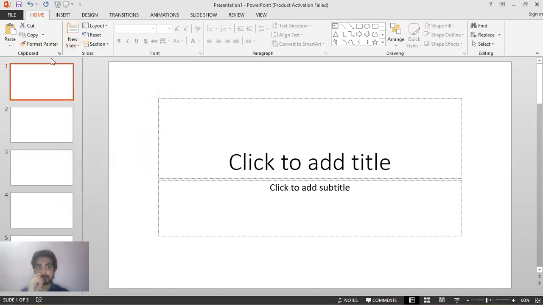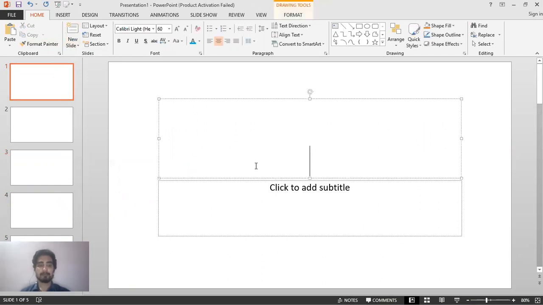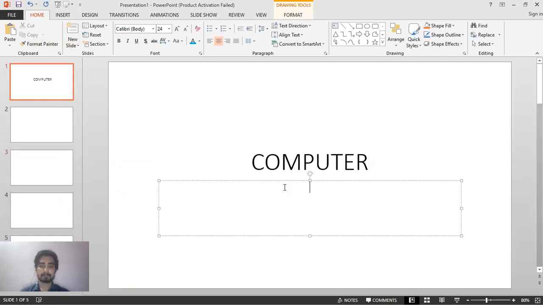Then comes, suppose if we have inserted a slide layout, and then after writing some content, we want to change it. For example, suppose let's write here computer, and in the second one, let's write PowerPoint 2010.